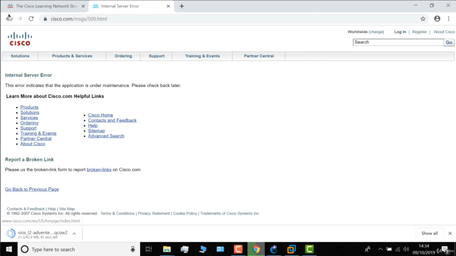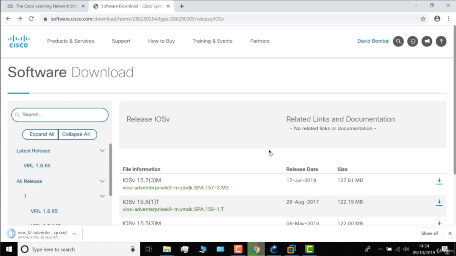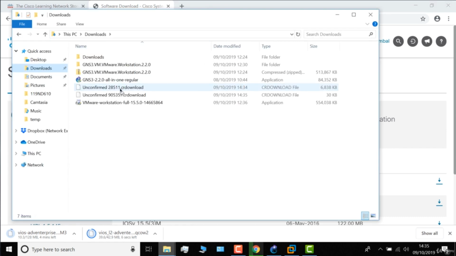And unfortunately, this time it's not allowing me to download. There's some problem with the Cisco website. I'll try again. Okay, so it worked this time. I can now download vIOS Advanced Enterprise. Okay, so once they've downloaded, I'll be able to import them into GNS3. So I'll speed up the video at this point so we don't have to wait for the files to download.